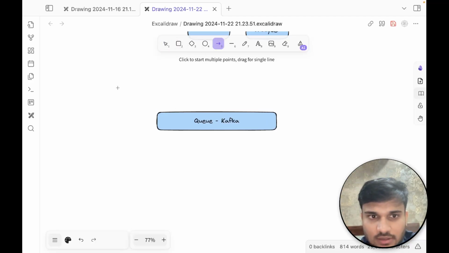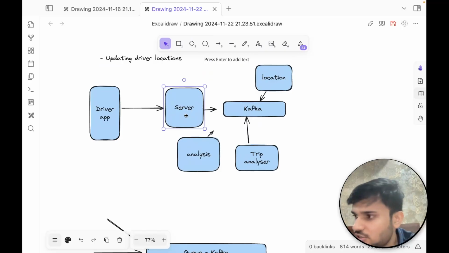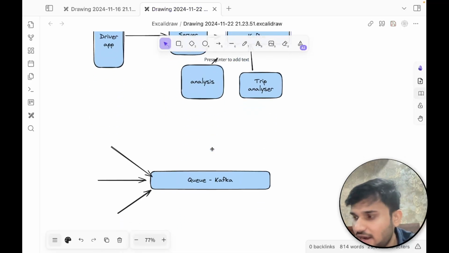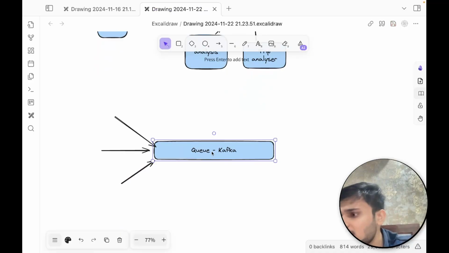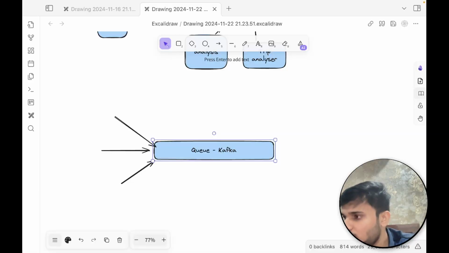If all the 10 million driver requests are bombarded to the same queue, because let's say your server is horizontally scaled, but when you are actually adding the data to the queue from your server, there is a single queue, then what can be the problem? The problem can be that even this queue can be overwhelmed. It's not prone to issues like throttling. So it's a simple issue of scalability.